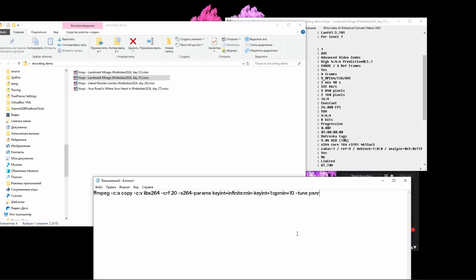So now, other considerations and tunings. If you want to bump up the quality, you lower this number. So say you say 18 or even 12 or something like that. It'll still be smaller, but it will get considerably larger, maybe even twice as large or more.